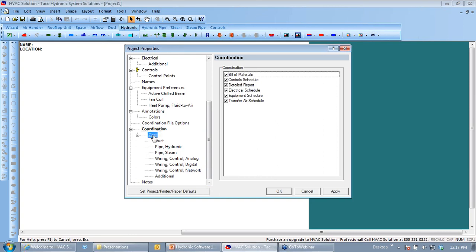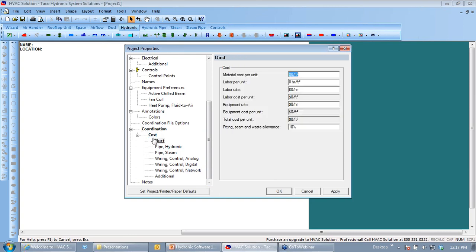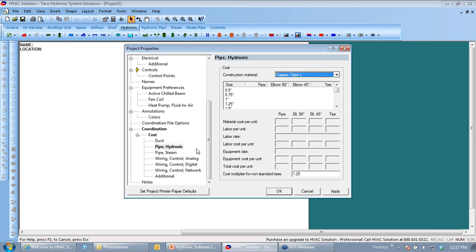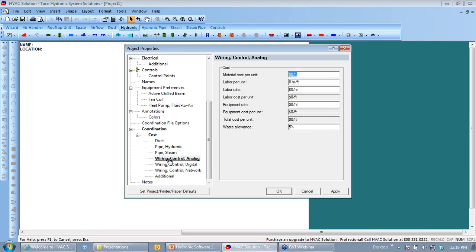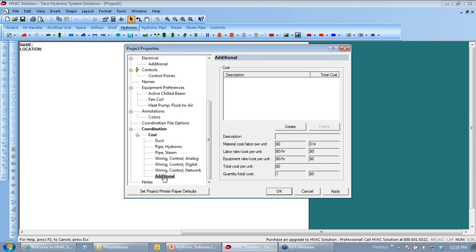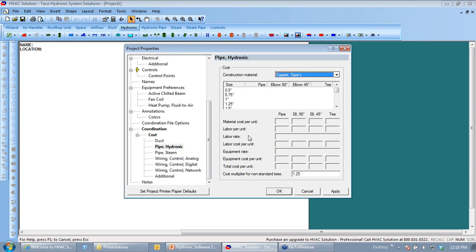Then the last section really is costs. For my purposes, I generally don't fill these out because I'm usually just helping someone with a conceptual schematic. But if you are on the contracting side and you want to use this to help estimate your project, you can certainly do that. So you can go in and put costs for, and then, well, we'll skip duct for right now, but put in costs for your piping materials. You can put costs in for your controls wiring. You can put costs in for just about anything you want here. And when you put it in for your piping materials, you can also have it add in the labor rates that you're using and equipment rates that you have.